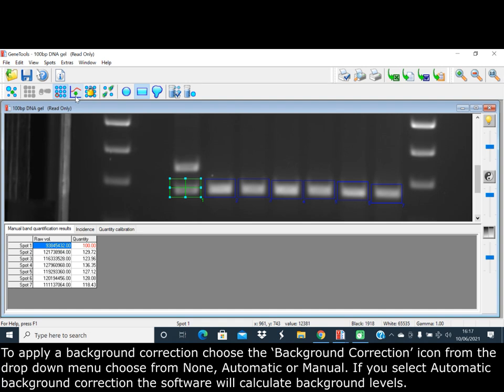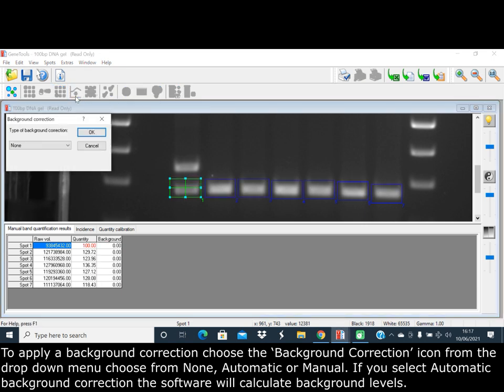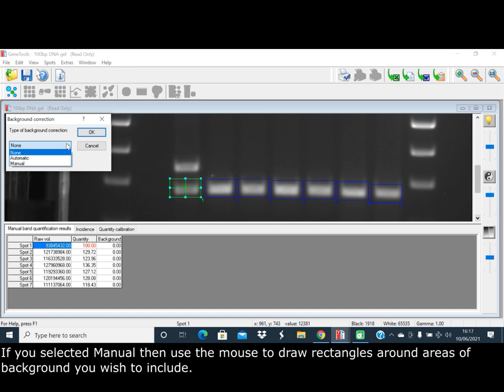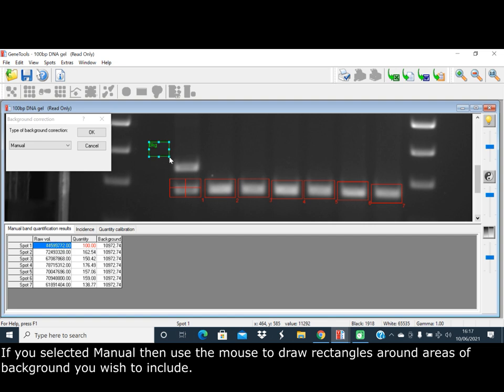To apply a background correction, choose the background correction icon. From the drop-down menu, choose from None, Automatic or Manual. If you select Automatic Background Correction, the software will calculate the background levels. If you select Manual, then use the mouse to draw rectangles around the areas of background you wish to include.